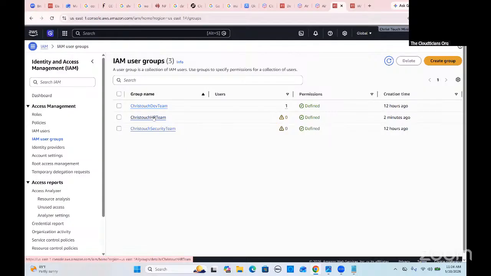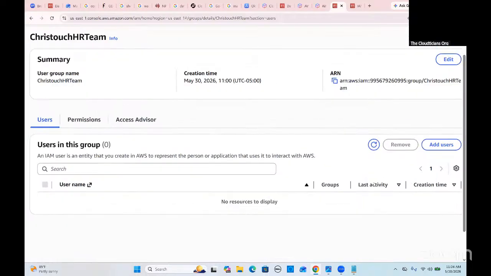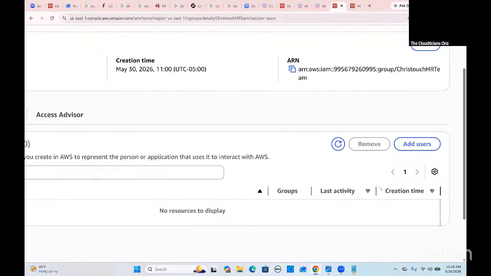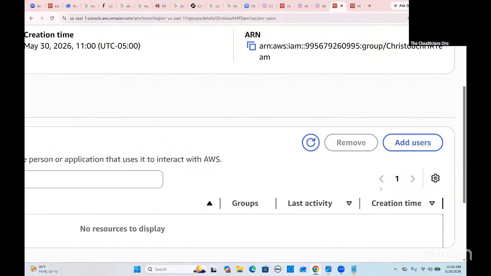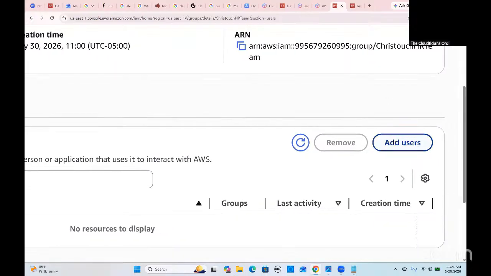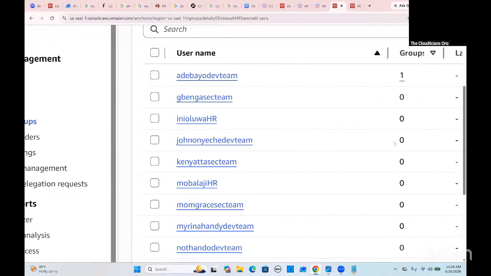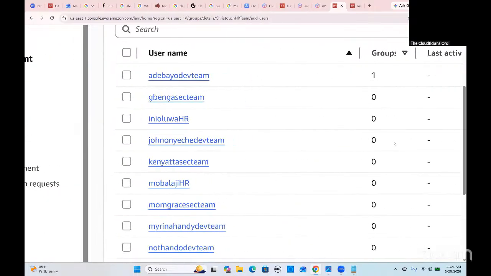So now, click on Christchurch HRO team, and to your right, you will find add users. Can you guys see my screen now? Okay, good. You'll see add users. Now, if you're not careful, this was the question I was asking earlier. I just wanted to wait now to explain to you guys. If you're not careful, this is where you can now add users.